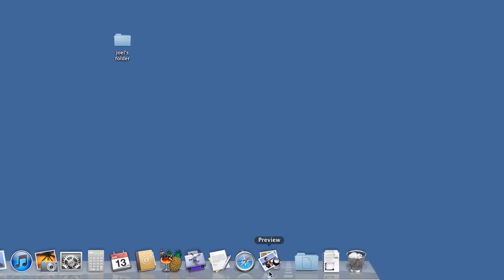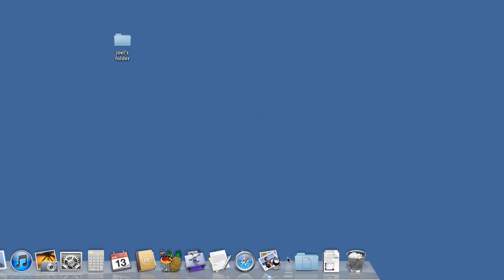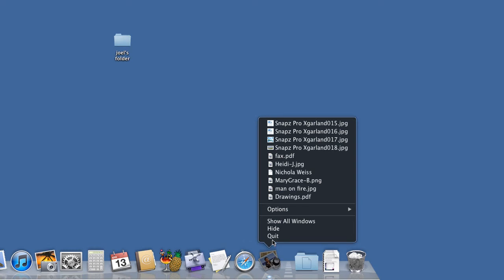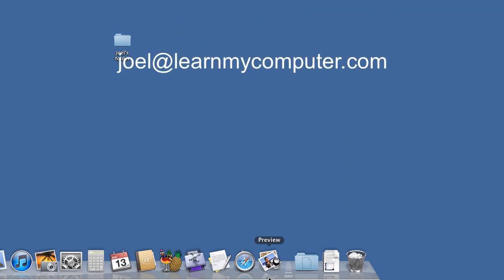And again, it shows up in the dock. When an application's open, its icon is in the dock. And I can click and hold, choose Options, and say Keep in Dock, and it'll stay there long after it's closed. So that makes it really convenient. So that's sort of an introduction to the dock. There's much more to it that we'll delve into.